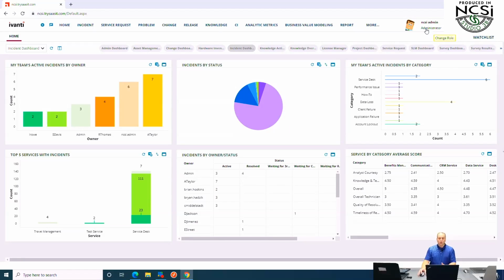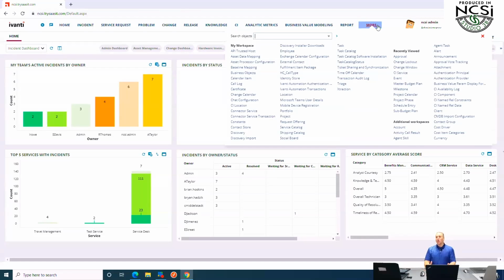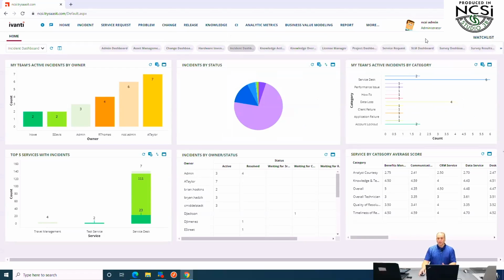From that administrator role perspective, I can go through and start to see, obviously, access to all the different platform, everything that's available to me, and I can work through each of the different components associated with that, right? And at this point, my home dashboard is going to be around incident management and the different pieces along those lines.